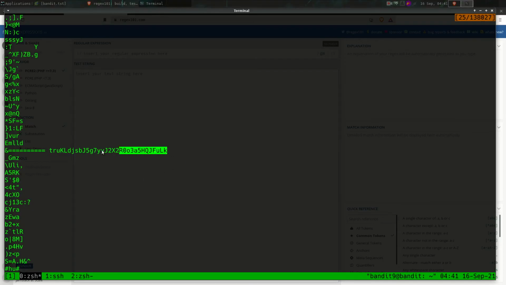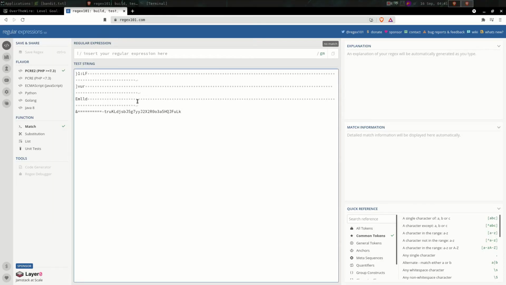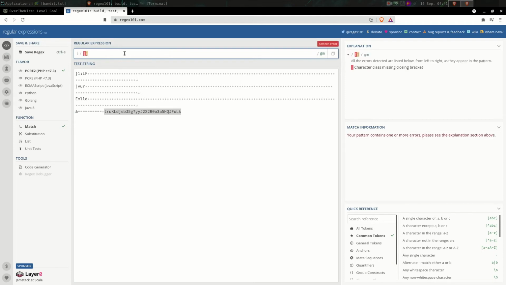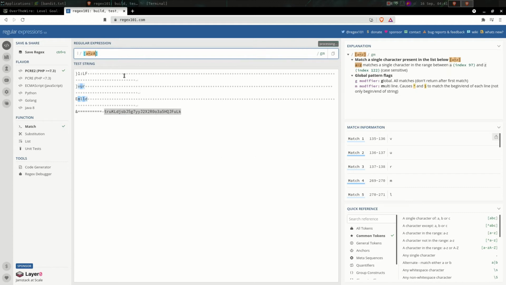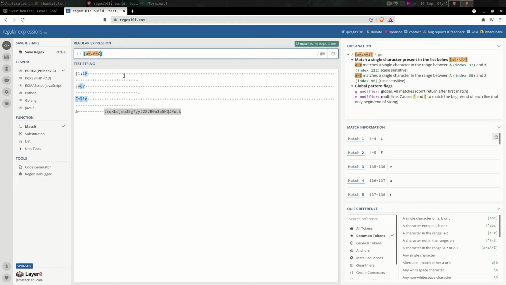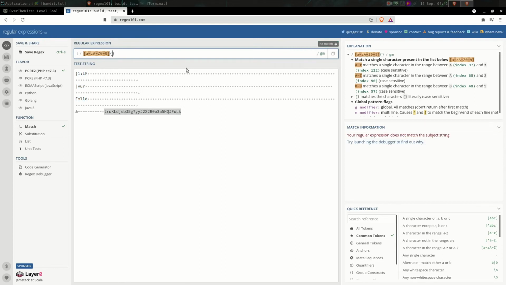So let's just get some of this data and put it here. Okay, so to specify a regular expression, this is how you write them. You tell it that you want to find a string that has characters from small a to z, and from big A to big Z, and from 0 to 9. Okay, it only has those characters.